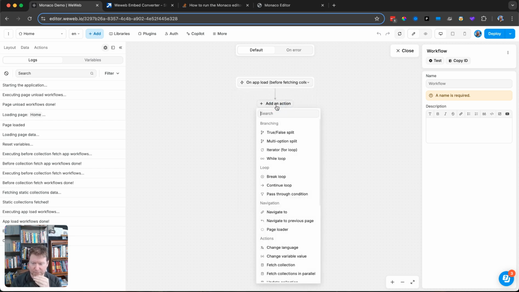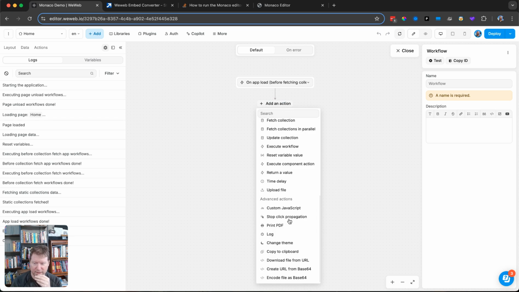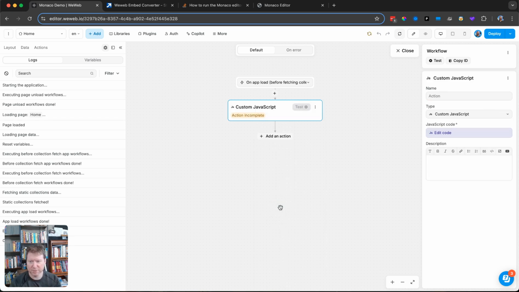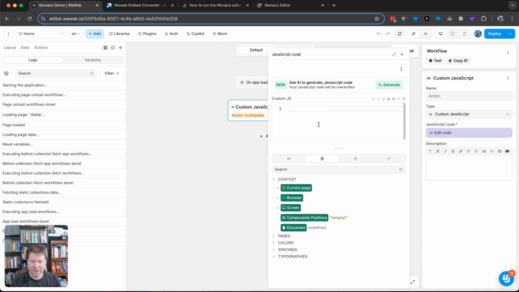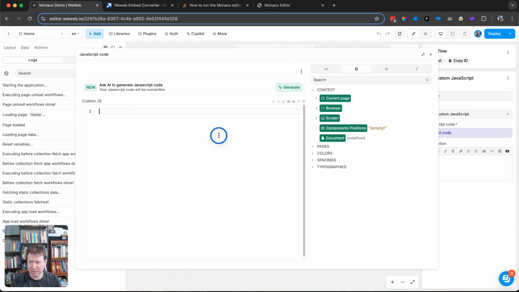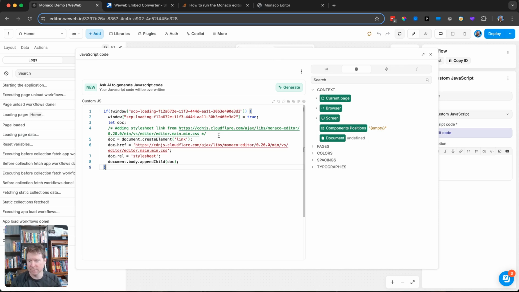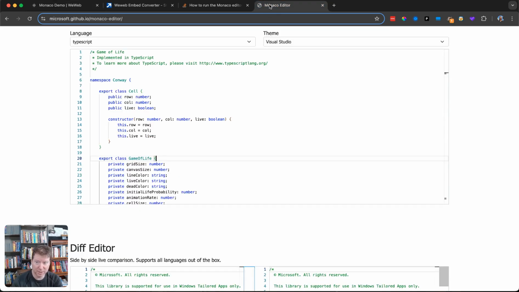I'm going to add an action. And then I'm going to have that action be the custom JavaScript action. And I'm just going to expand this for a second to make it easier to read. And I paste in what I just have from the embed. That's all there is to it. Now we have that style sheet, which will be loaded onto the page.